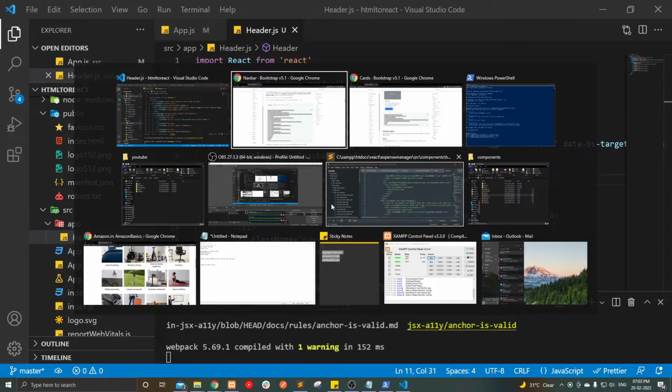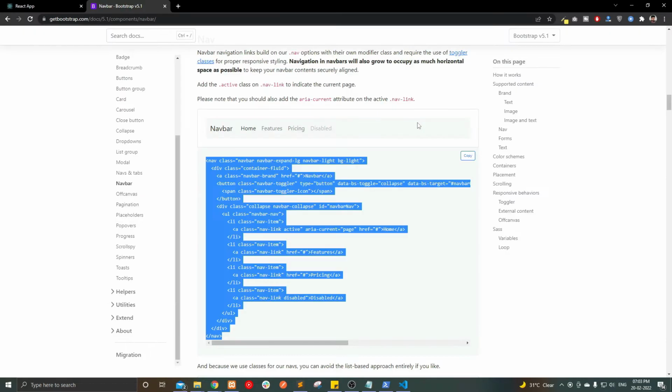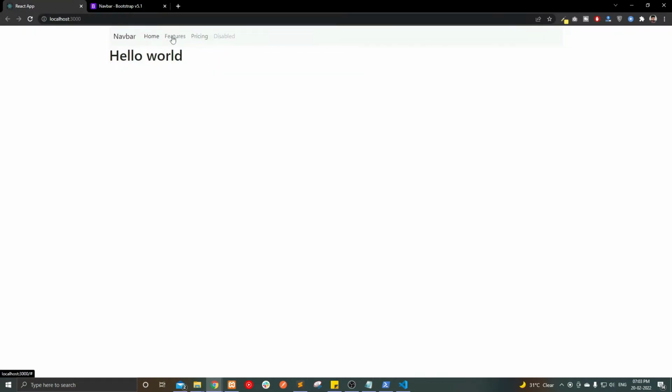Now if I open the website again, we can see the navbar is displaying here. The navbar is showing inside the container. We have to display the navbar outside the container.